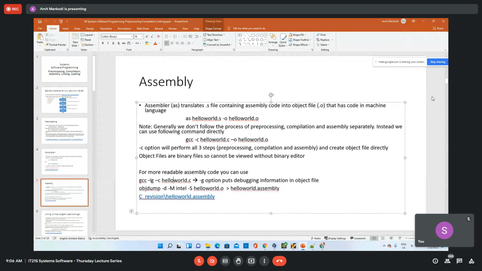Now, instead of running the assembler separately, if you use a -c switch with the GCC compiler, it runs 3 steps: the pre-processing step, the compilation step, and the assembling step. So these 3 steps are executed when you use the -c switch with GCC. And the -g switch of the GCC compiler puts some additional debugging information in the object file.